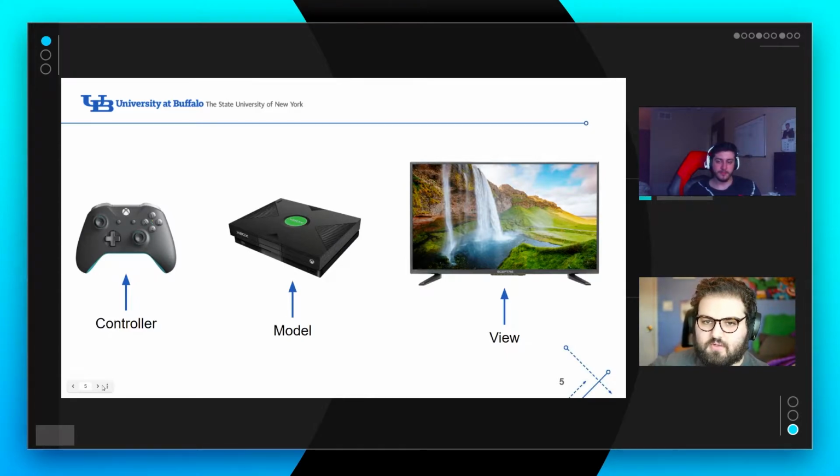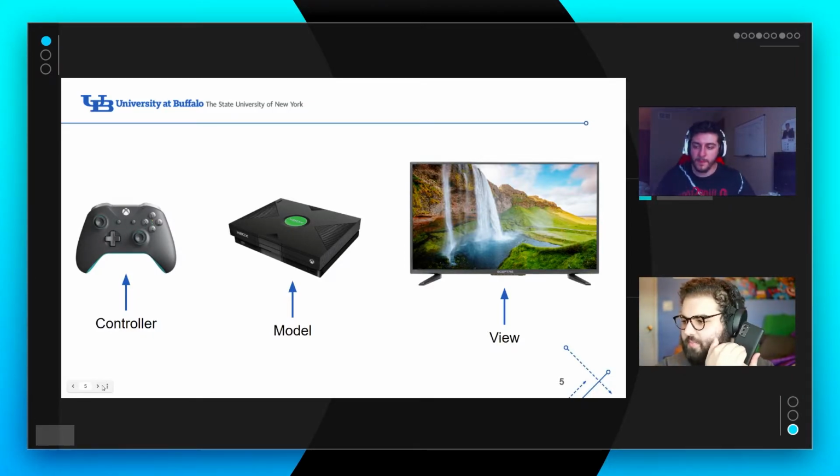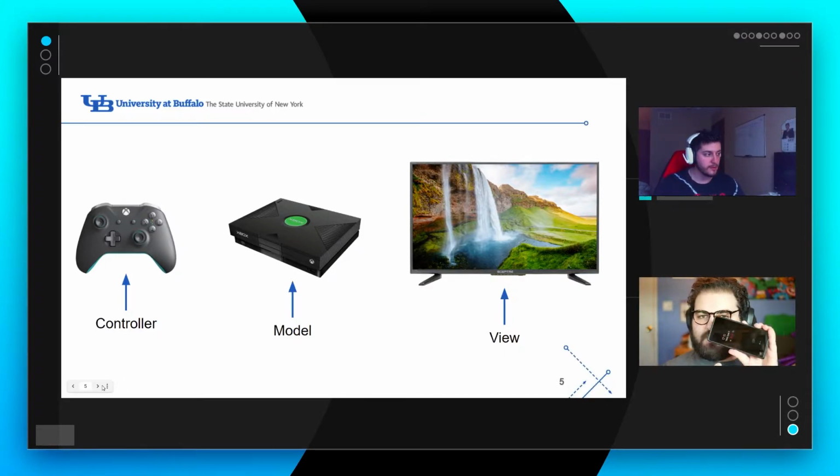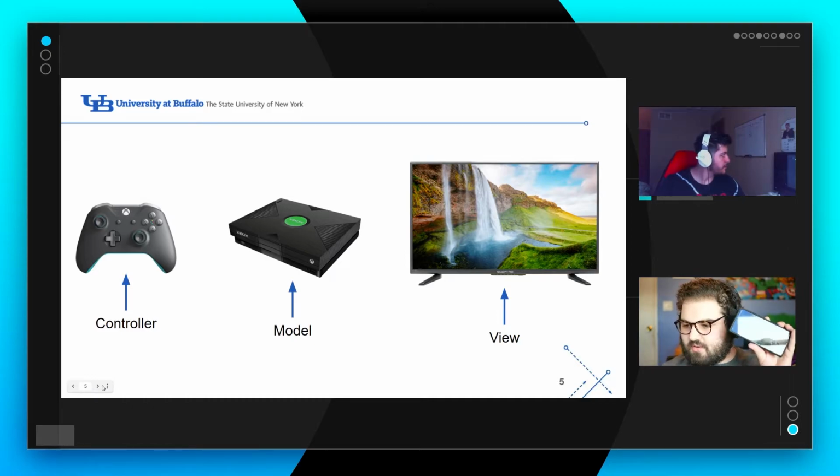On your smartphone, you've got a couple of controllers. You've got buttons on the side, which are part of your controller. But you've also got this giant touchscreen, which is part of your controller. The model is the CPU inside, the whole inner part of the phone. Your view is also the touchscreen; it shows you feedback, or the vibration inside, that kind of stuff.